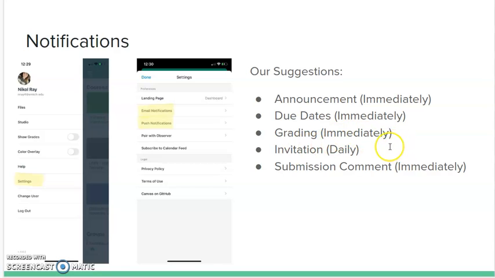Invitations. You probably want to get those daily. And submission comments. Those come along with grades for the most part. For example, if you've submitted a paper, your instructor might give you some feedback along with your grade. That submission comment is the feedback.